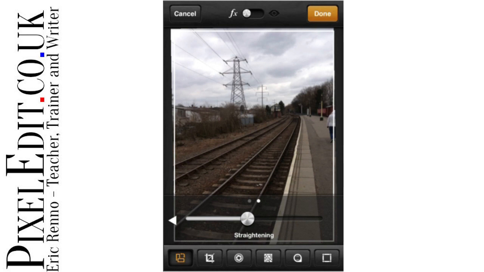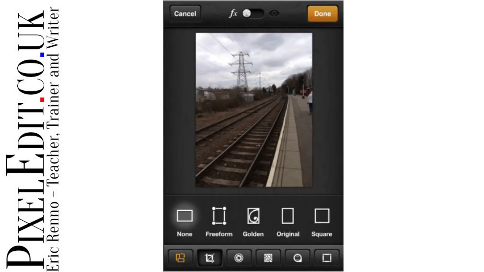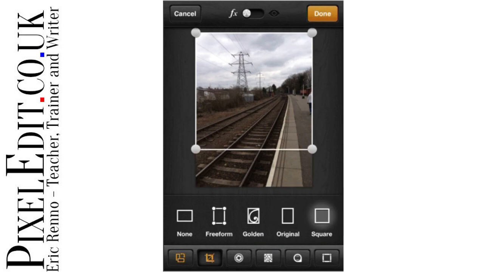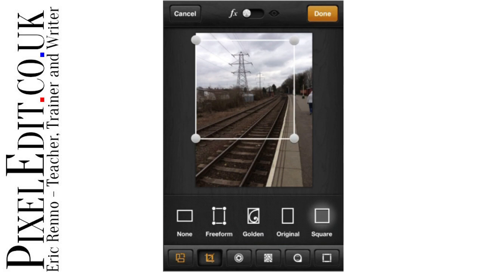Now I can go on to the next icon, which is the crop tool, and you can see I've got various options here. I can have no cropping at all. I can do it freeform. I can also choose to use the golden ratio, the original ratio, or the one I'm going to choose in my case, square, because I know that this image is going to end up on Instagram. Now I can make this bigger and smaller just by grabbing the corners here and just dragging it in. And I can move it around as much as I please too. I'm going to go to about here.